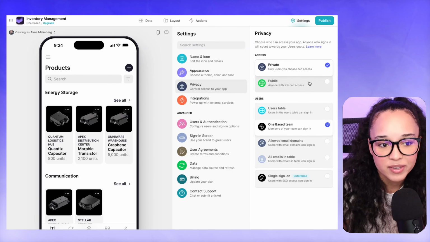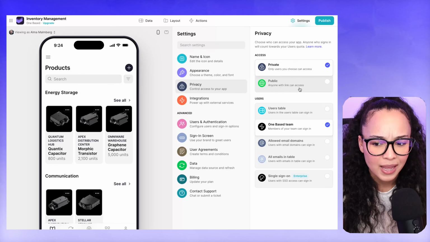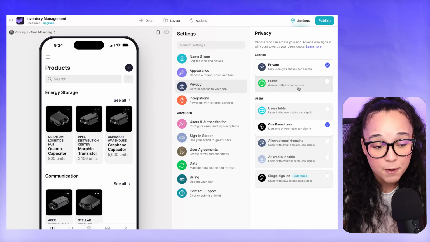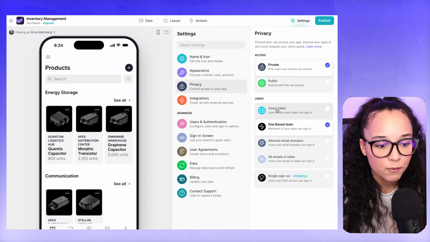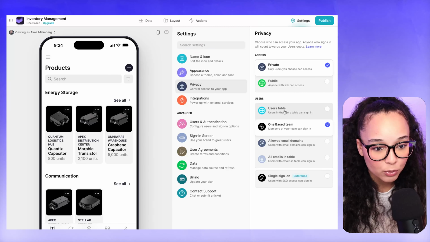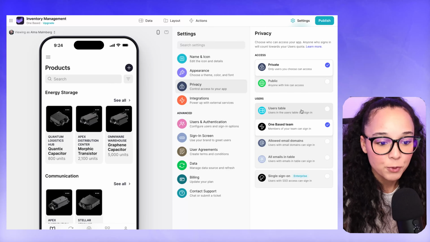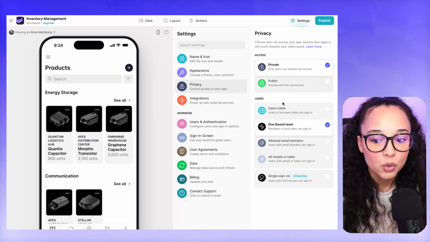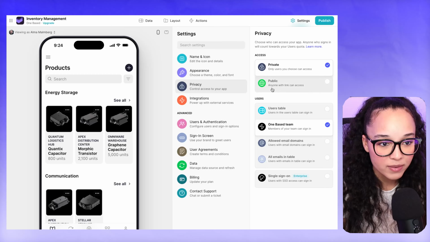You can control privacy here. Ultimately, who's allowed to see my app? If you want anyone to see it, you would make it public. If you only want users in your data source and your users table to be able to sign in, you would select this. You control who can access your app through this privacy section.